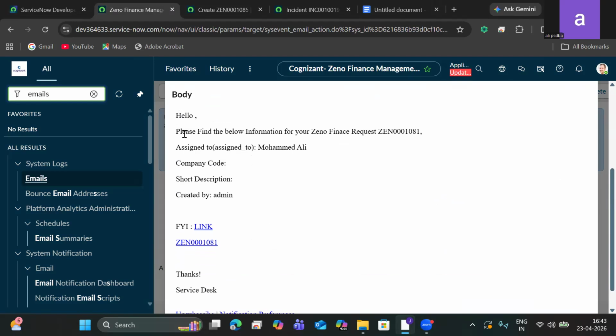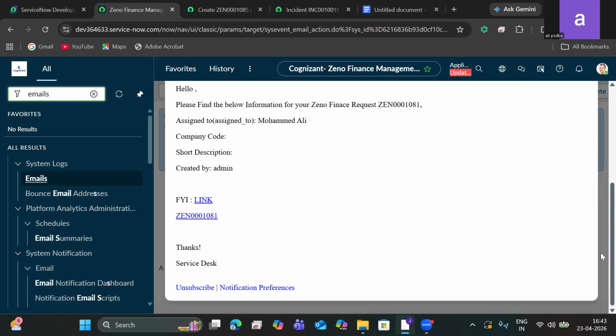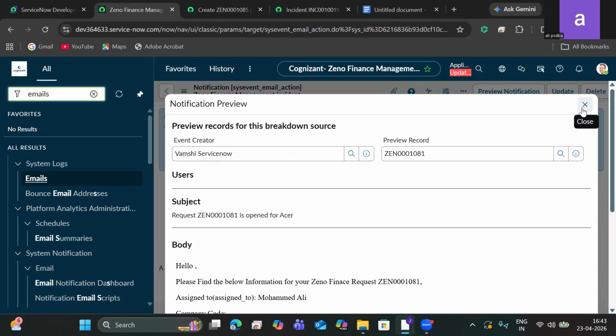Hello. Please find the below information for this request number. Assigned to Muhammad Ali. Company code we have not selected. Short description, and created by admin. Yeah, this was the notification.